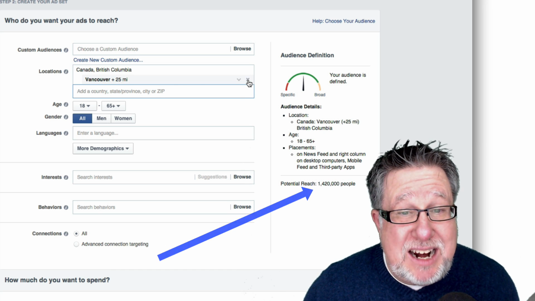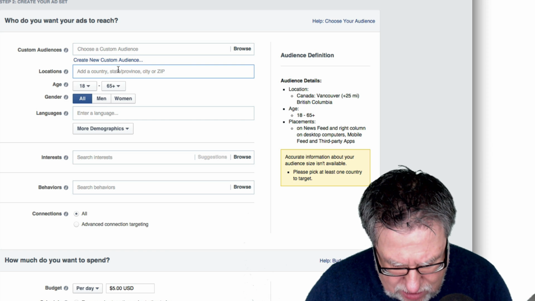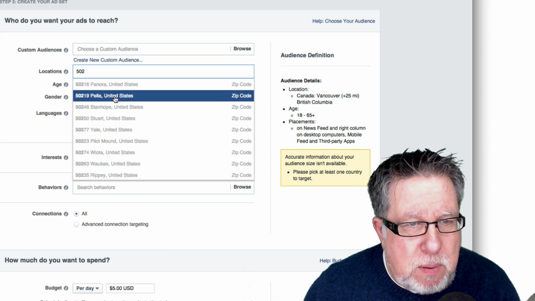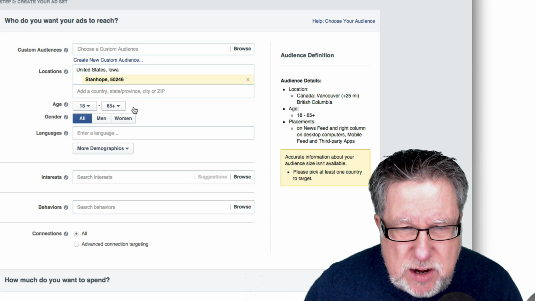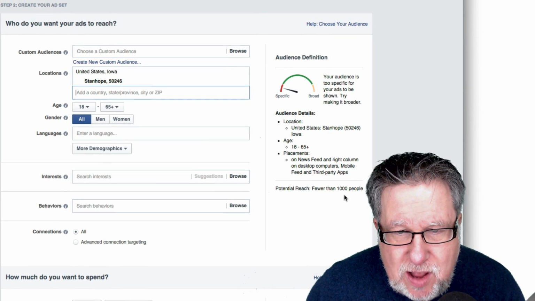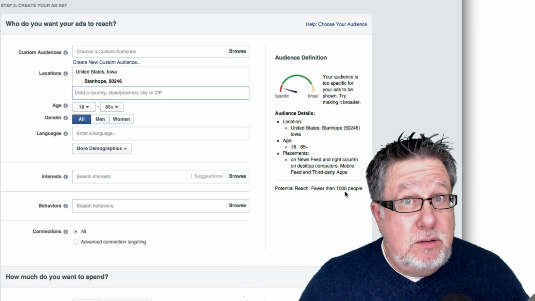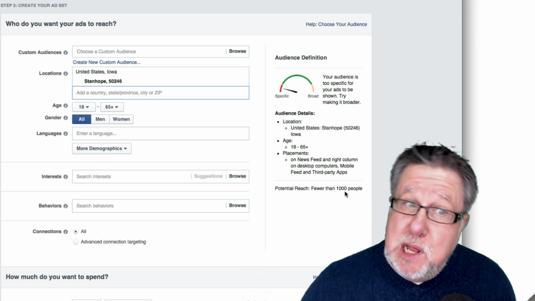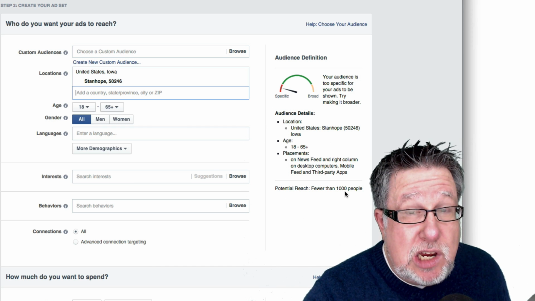But if you don't live in Canada, if you live in the States, and you want to get even more granular, you can start to type in a postal code and look what happens. You can actually choose a postal code if you wanted to just send to people in Stanhope, United States. I don't even know where Stanhope is, but if I click on that, it's in Iowa. There we go. So the potential audience is fewer than 1,000 people. But if you're a realtor in that community and you want to let people know that you have an open house coming up, that might be a way that you granularly reach people that are just in your marketplace.